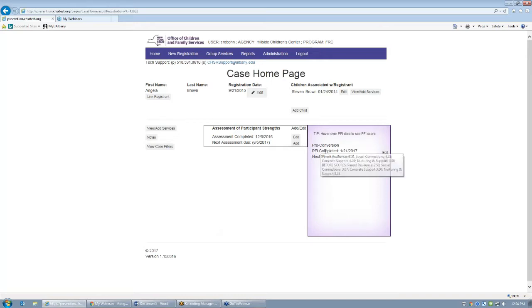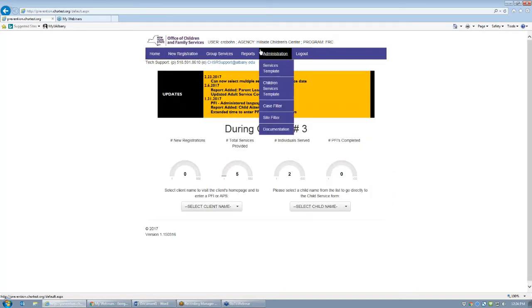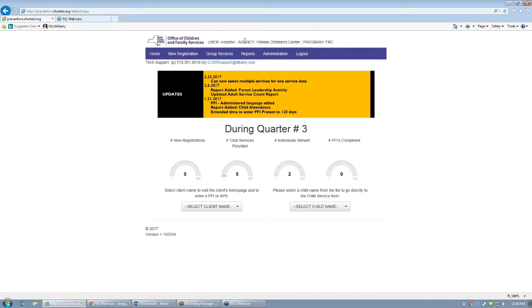You can see the PFI completed date. And again, the Edit button is here for you to view or edit the PFI. And the next PFI due date is here. Let's go back to the home page and take a look at it. So this is the toolbar, and this, along with your username and the agency name, will appear on every page of the database. You can always access the tech support phone number and email address.